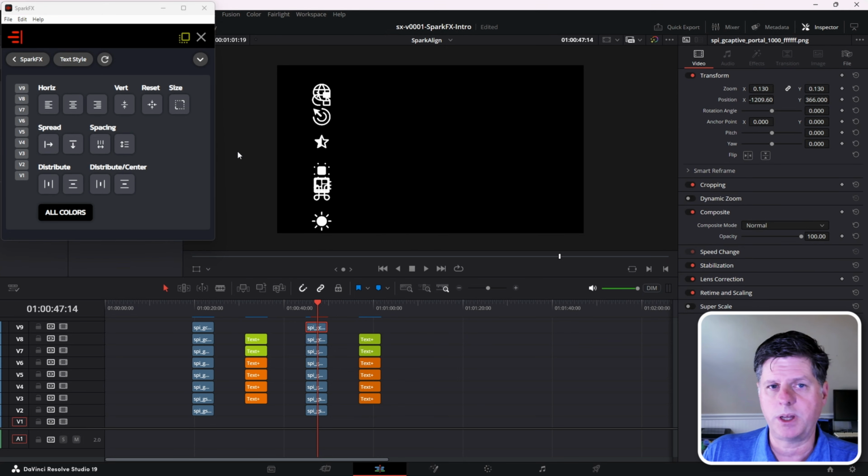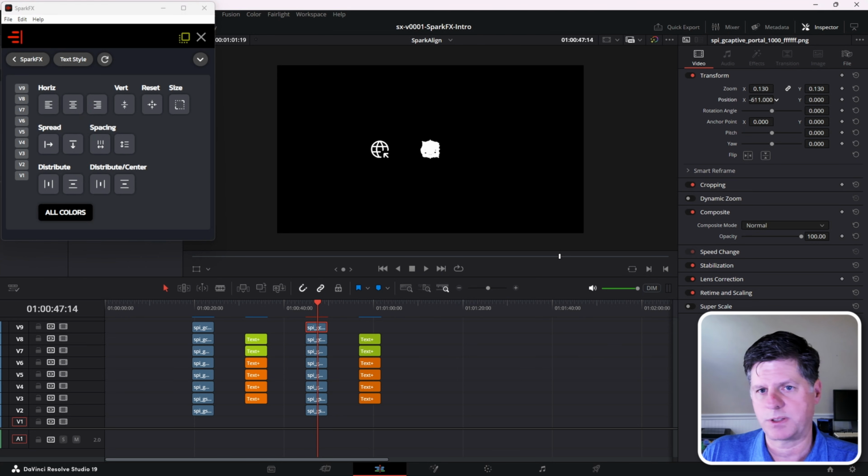Except I'm going to do it horizontally. So we're going to reset the position. I'm going to take the top clip and in the inspector, I'm going to just slide it over and we'll take the clip on the bottom.